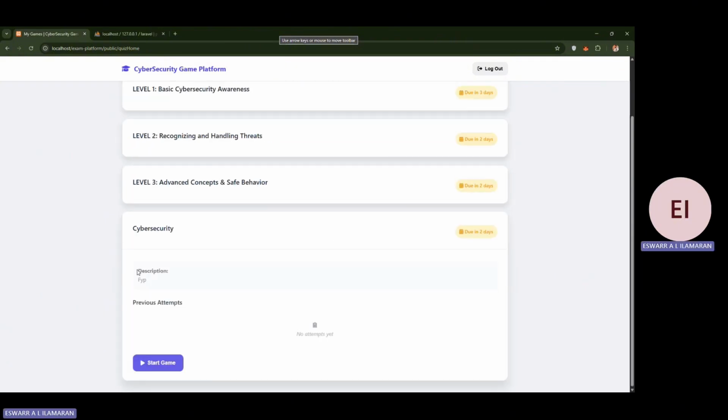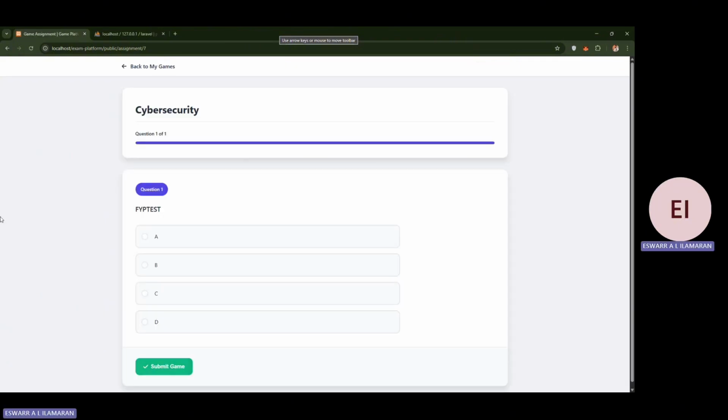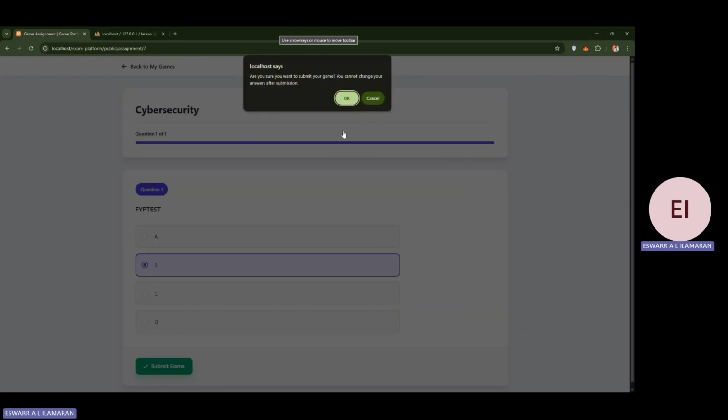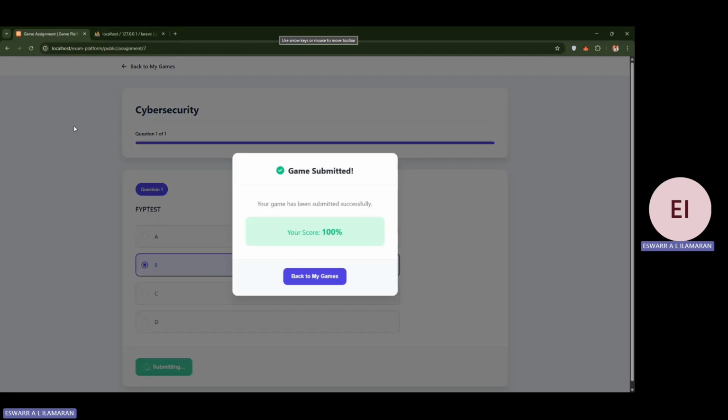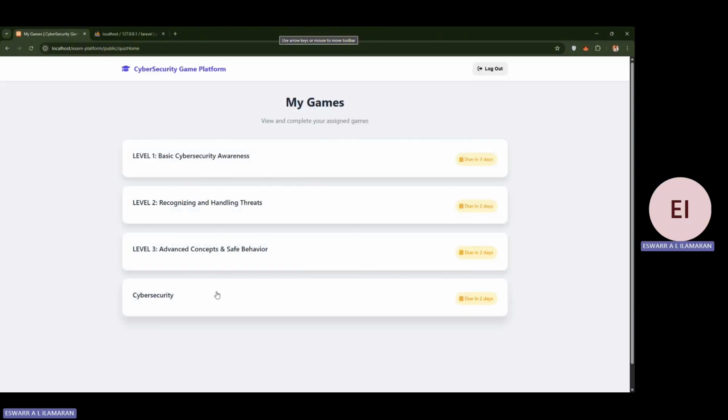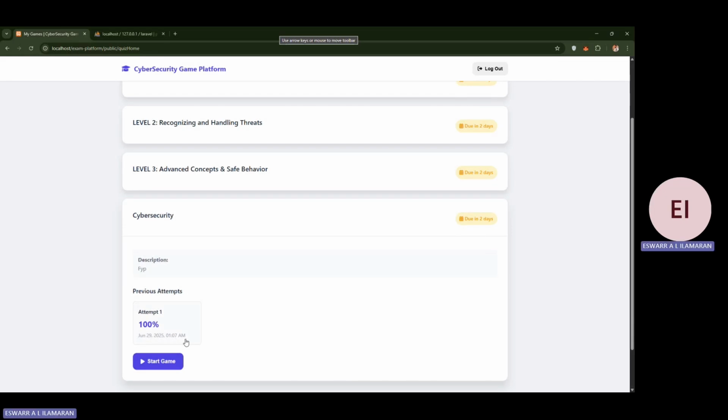To play the game, just go and start the game. There will be questions here, so just click the right answers and submit the game. Just click OK, and then you can see the score. This is the score I got from the game. Just go back to games, and after you play, you can see the attempt here. The attempt shows 100%.